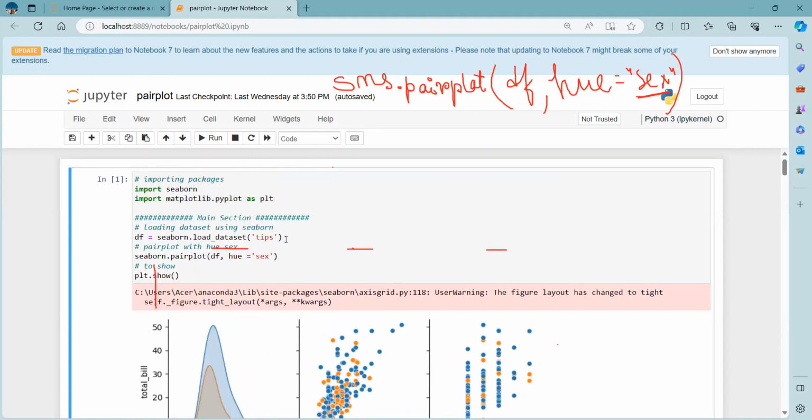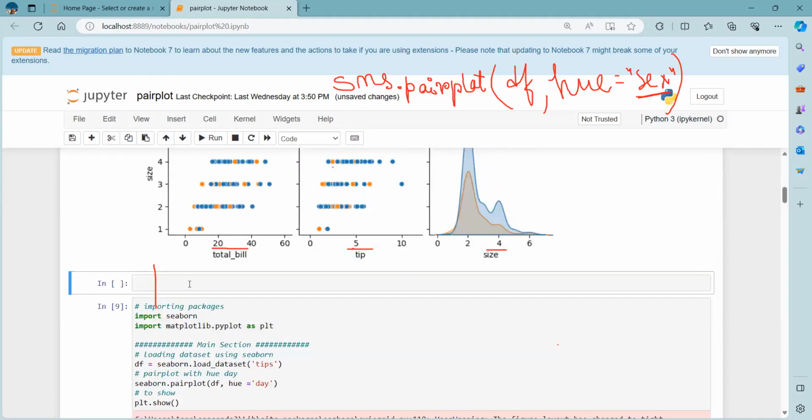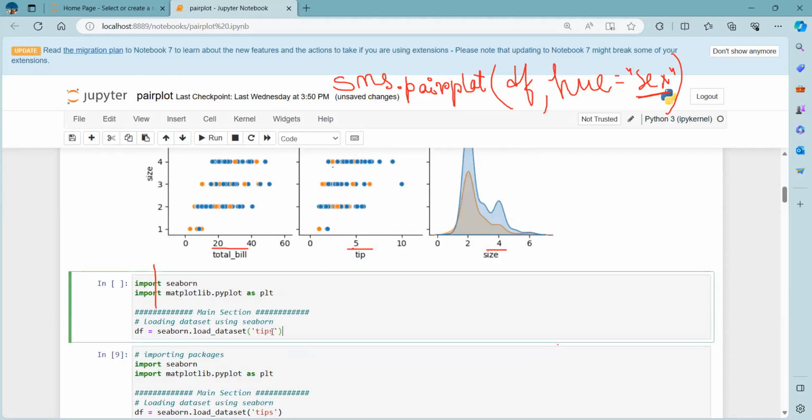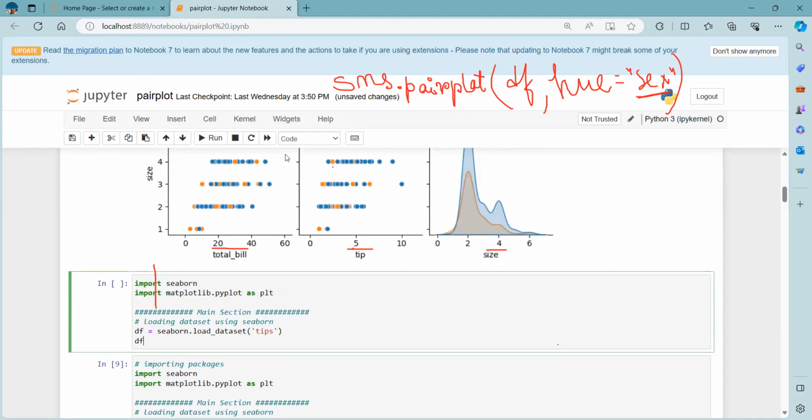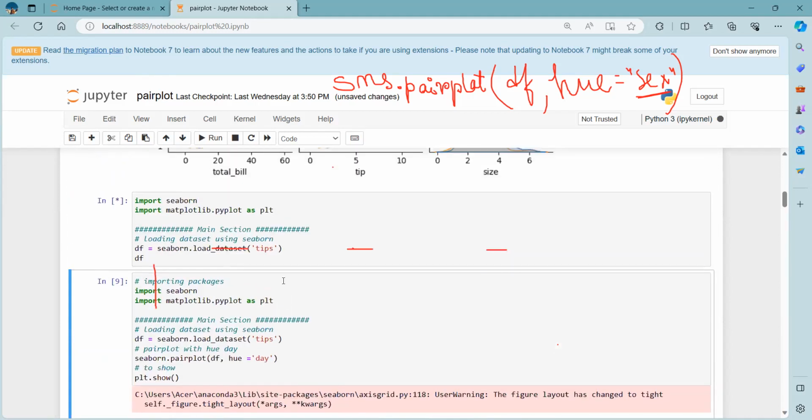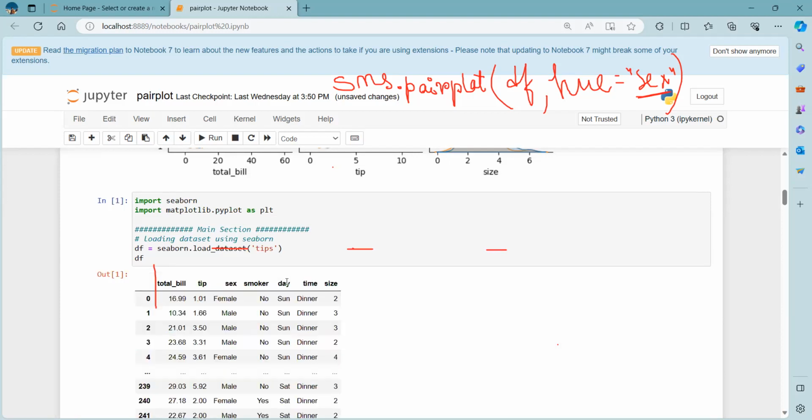Just a second, let it load. Now check how much the plot of numerical values there are. Total bill, tip, and size, obviously. See, total bill, tip, and size.